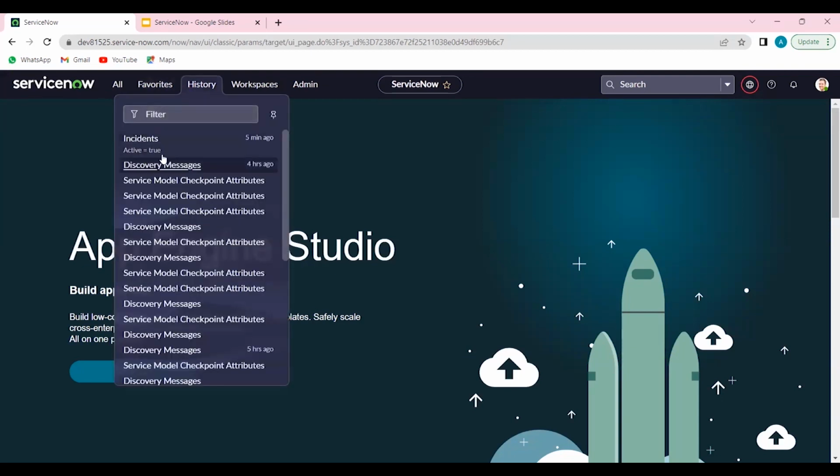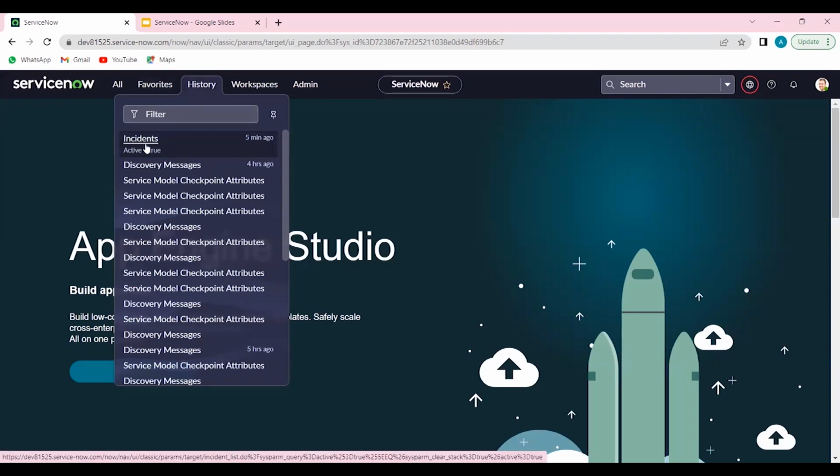History talks about, if you recollect, 5 minutes ago, I just opened all the active incidents. So it takes some time to show up the history, but this is almost similar to a browser history. As and when you're working on the instance, all your activities will be tracked here. And if you want to go back a couple of tabs, but you have closed it, you don't ideally have to look into the browser history. Everything will be tracked in the history section, using which you can navigate to that particular record which you want to open up.